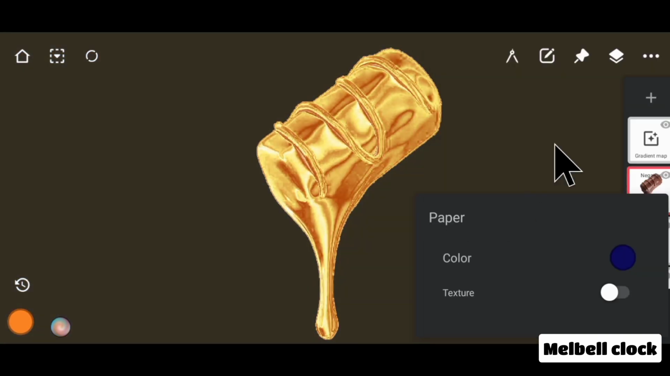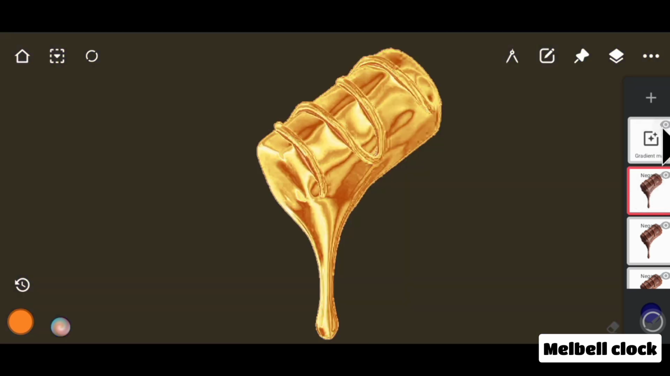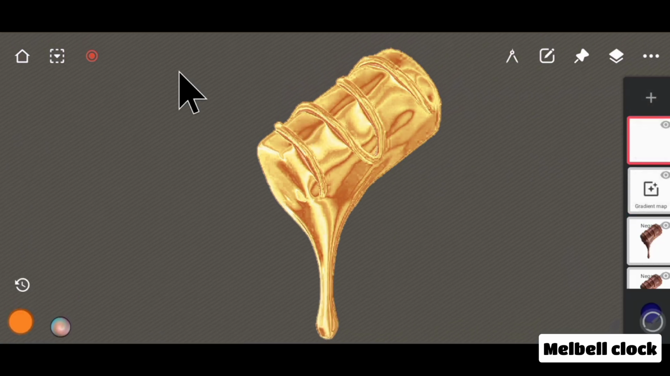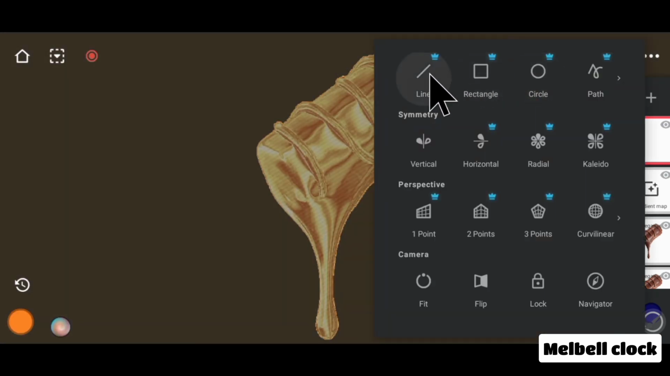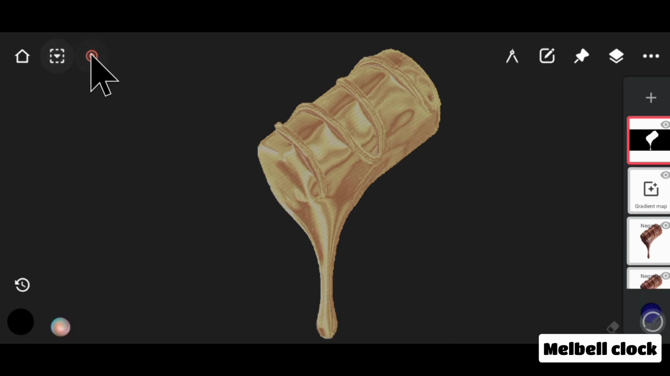As you can see, I have changed the background color to dark blue. But I want a black background color. So I can do this by selecting a layer, add a layer above a gradient map, and then invert the selection and fill the black color. And this is done.